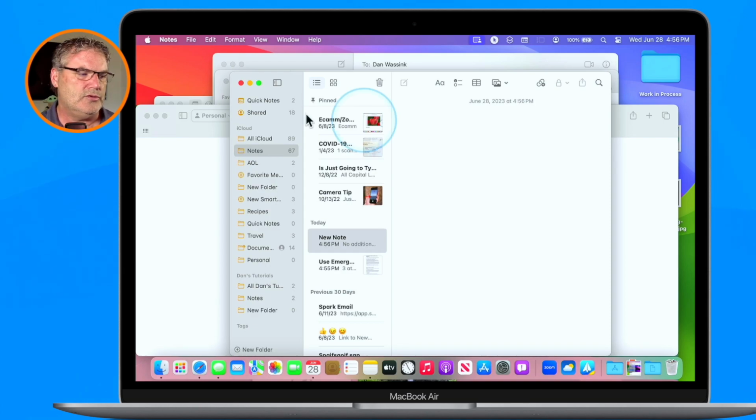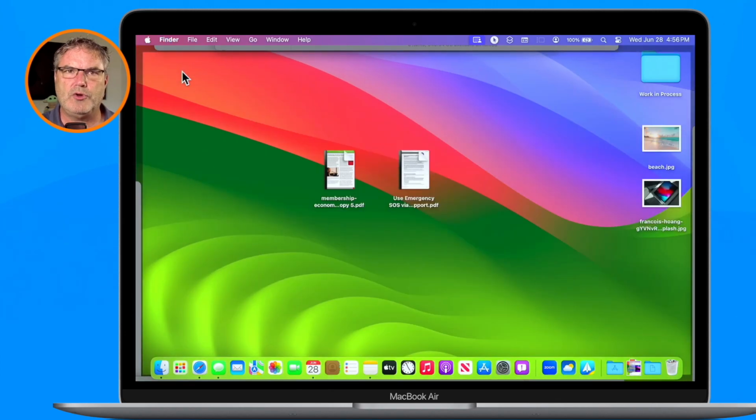Well, when we use the click on the wallpaper with it, what we're able to do is actually drag a document. So I'm going to go to this membership economy here. I have it selected. Now what we need to do is just drag it. So I'm just going to drag it out here. That's it. I'm just dragging it.